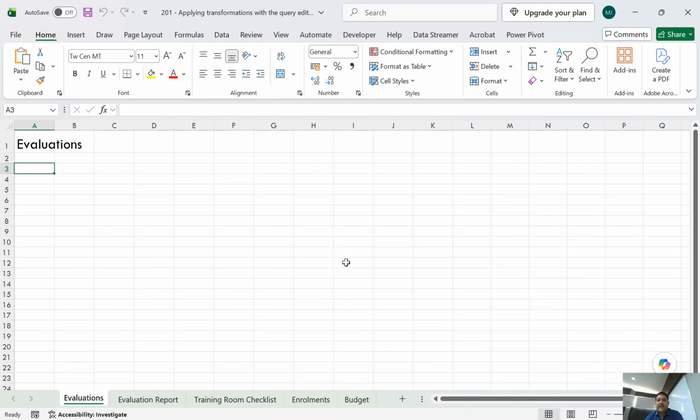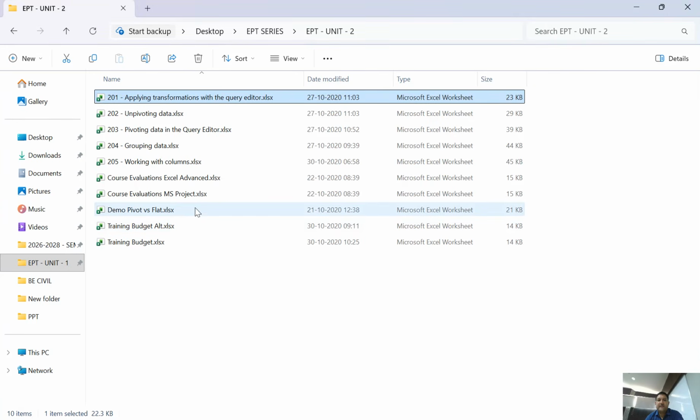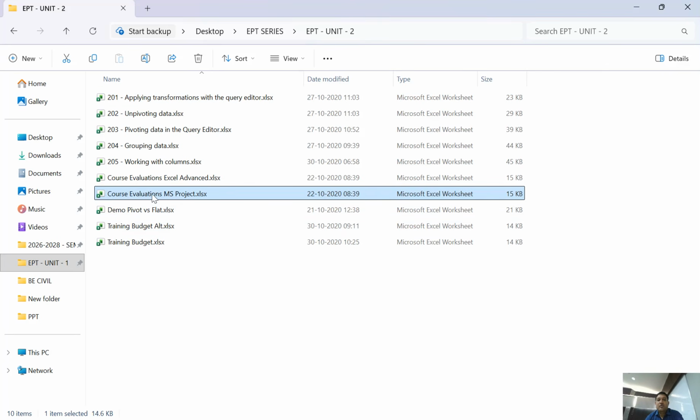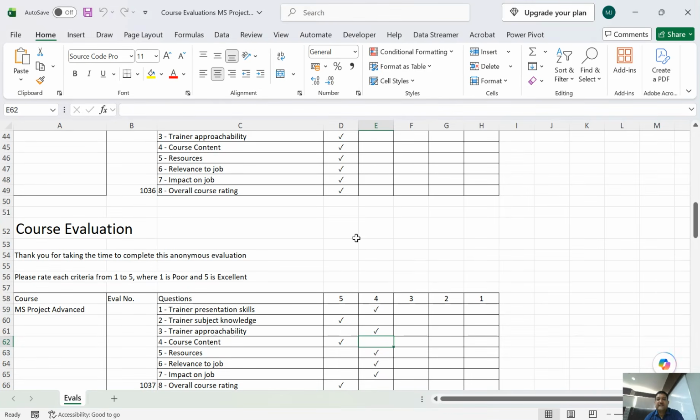Now, first of all, let me make you understand what the data is all about. So, if you see, I have given one file called Course Evaluation Excel Advanced and Course Evaluation MS Project. Now, just double click on this file, Course Evaluation MS Project, to open the file and let's see what kind of data is recorded inside the system.